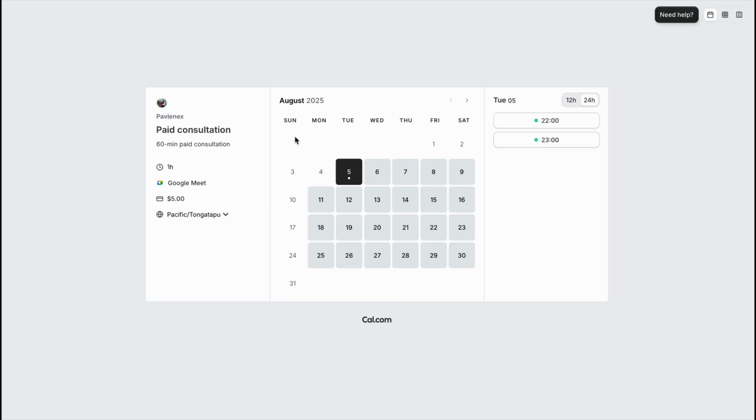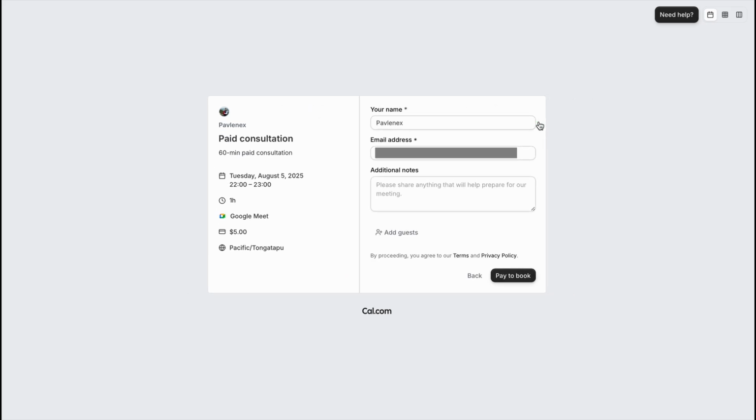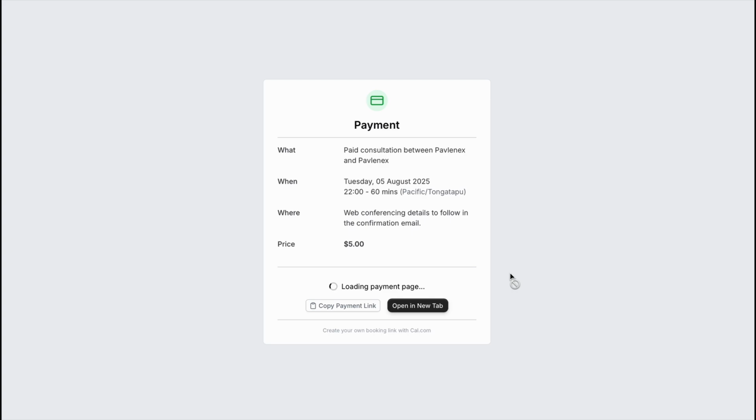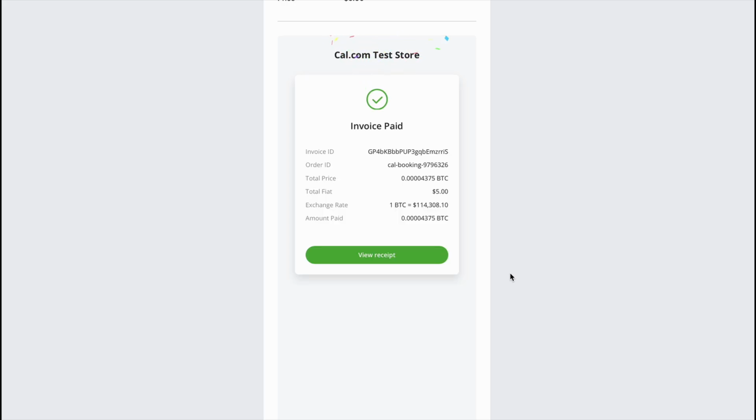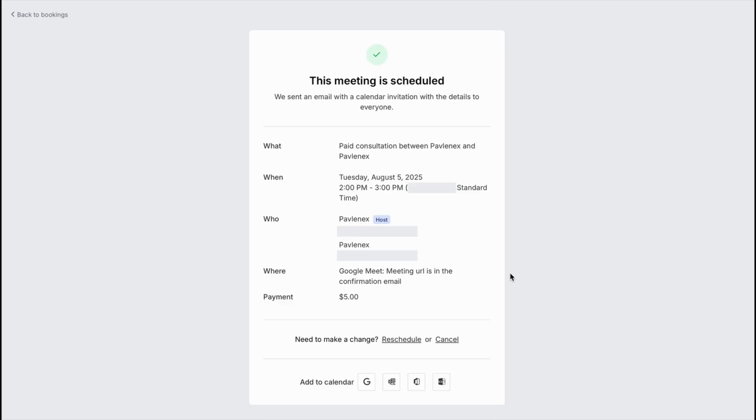Let's view our public page. And now on our paid consultation, you will be able to select an available time slot. And once we do that, you can click Pay to Book. And now BTCPay Server will generate an invoice, which whoever is booking the call needs to pay. As you can see, payment is being loaded. And here it is. We only need to scan this QR now. I'm going to do that. And once the payment is made, you will see here that the meeting is successfully scheduled.